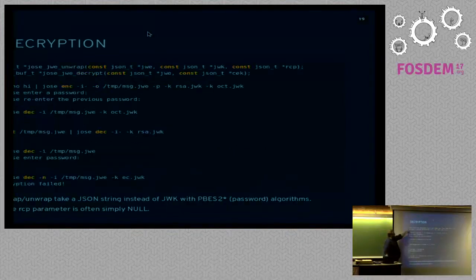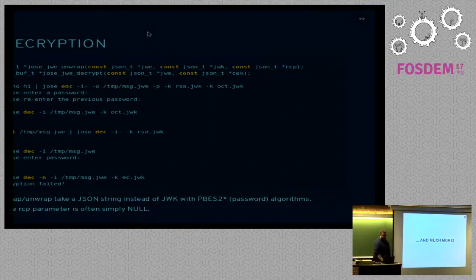Decryption is just the reverse of this. You have to unwrap that CEK, pass it back to decrypt, and then you get your data. Here's an example of using it for the command line. We also can do passwords because there are passwords specified in the draft. One of the only differences here is that for wrapping and unwrapping, if you want to use a password, you don't pass in a JWK, you pass in a JSON string. That's how we infer from that type.